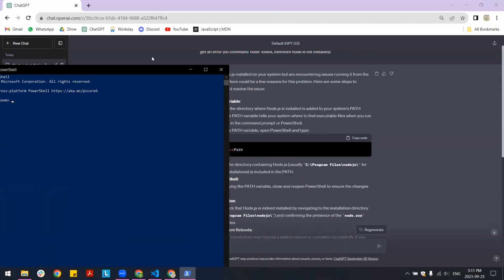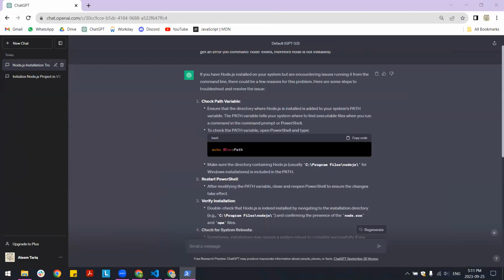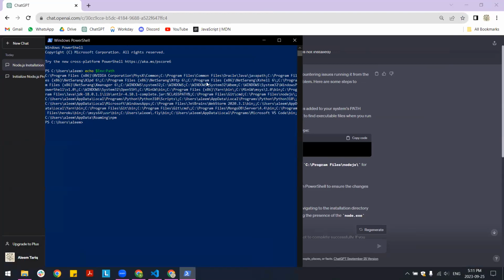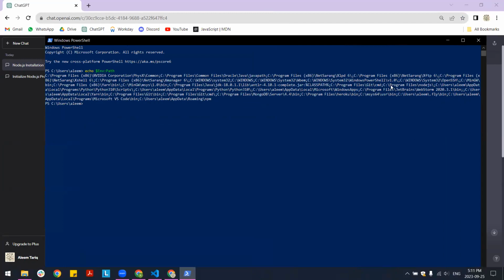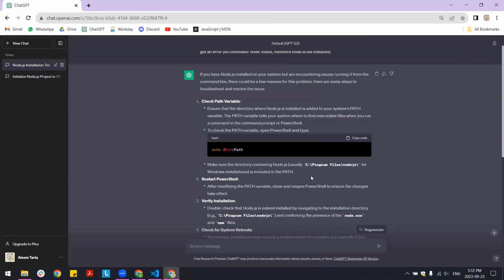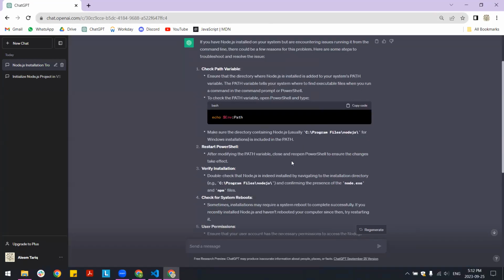I'm just going to type that into my computer. Okay, you don't need to do this. I'm just doing this to see if Node is in the path. So this is where my Node is located. I think I showed that earlier. So it's in the path, so it's not a path issue. Restart PowerShell.